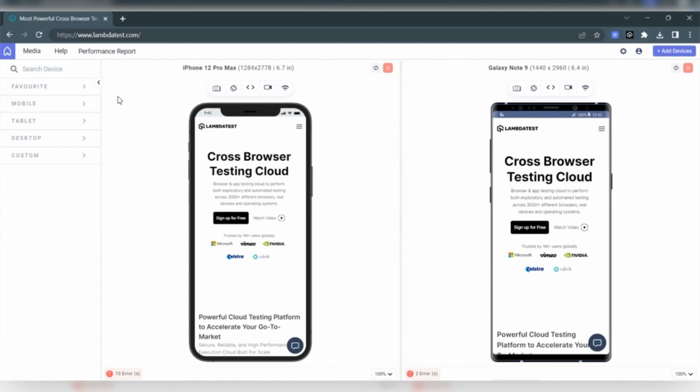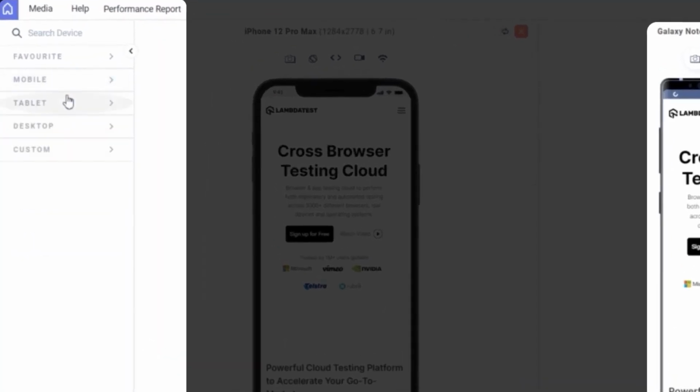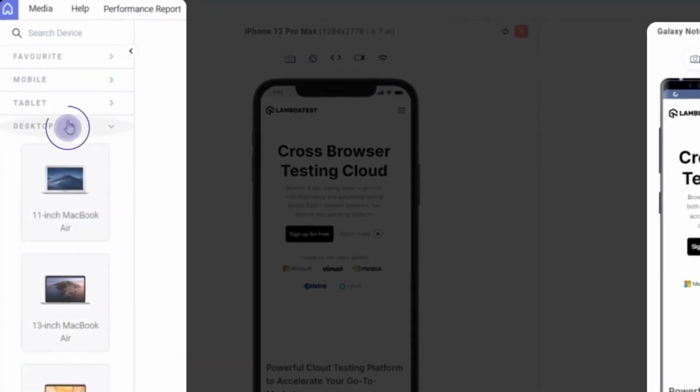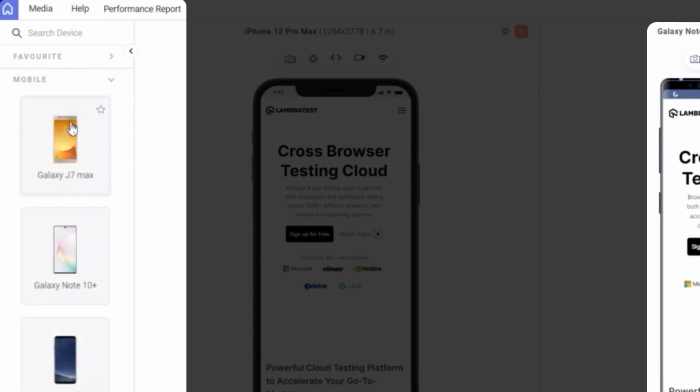What really sets LT Browser 2.0 apart from a regular browser is its ability to view your mobile website on multiple device viewports simultaneously. From the left, you can search or choose a variety of mobile, tablet, and desktop device viewports. Simply select the device from the drop-down to view your mobile website on.